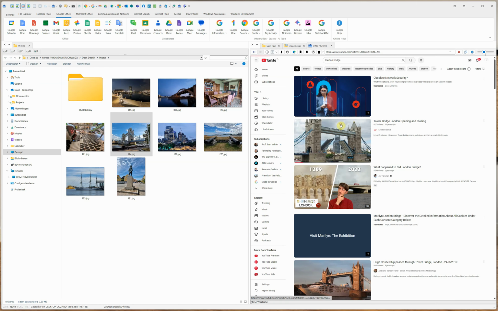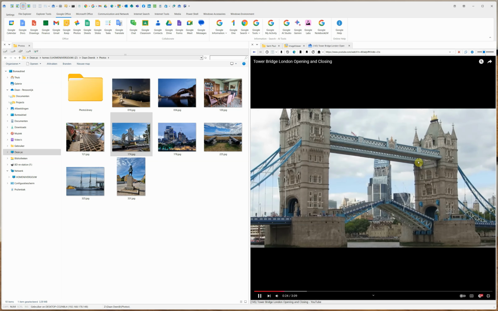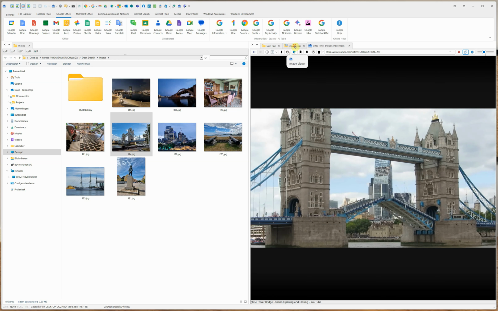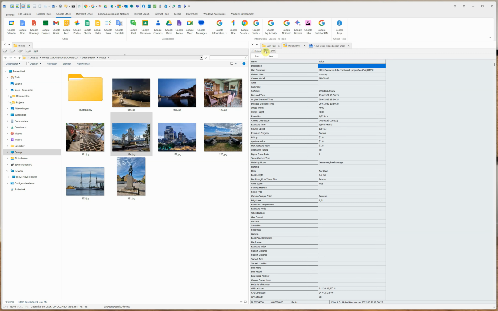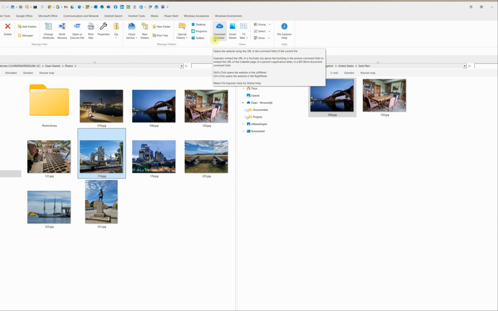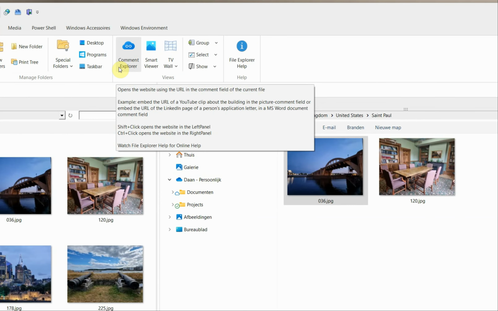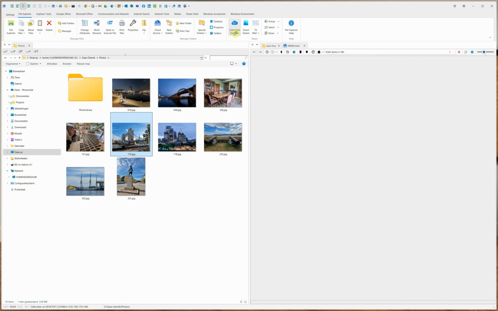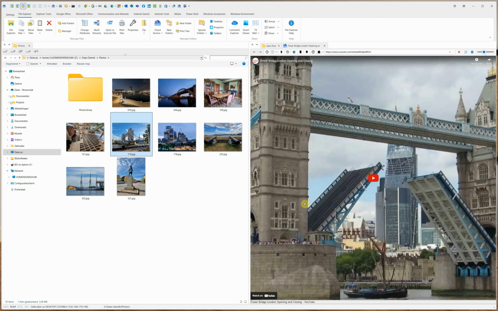Finally, we will show how you can attach an URL of a YouTube video to a photo using the comment field of the EXIF-properties. Search on YouTube to the movie you want to attach to the photo. Copy the URL in the browser menu and paste this link into the comment field in the EXIF-properties editor in Winnuscon and click on Save. To view the movie, select the photo and click on the Comment Explorer button in the File Explorer menu.